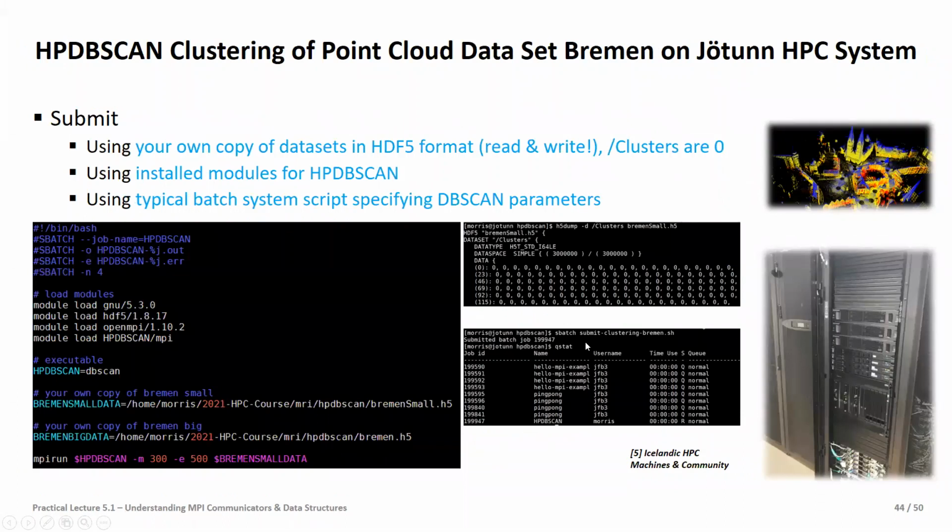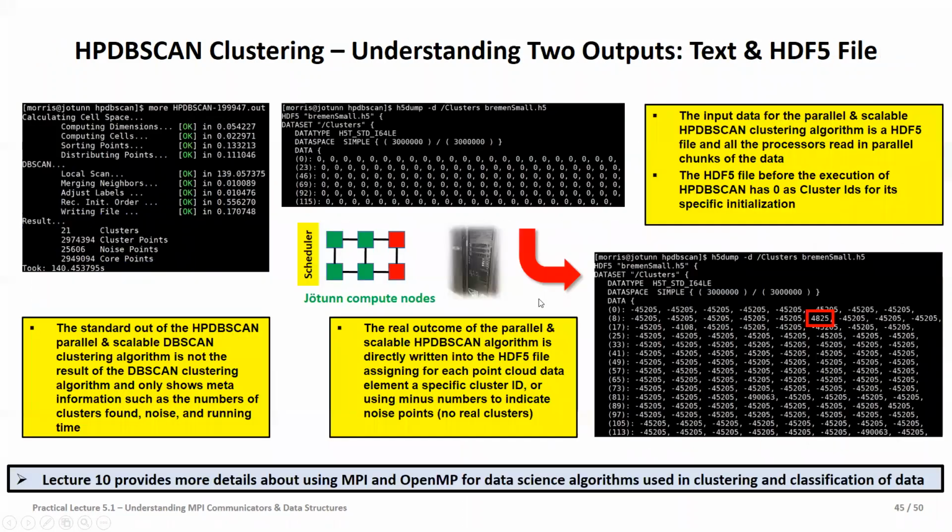Now, towards the end, let's look a little bit at what we had before. We said when we look into this dump here, and it was not run yet, we have all data 0, essentially saying, of course, the clusters are 0. And when I execute this now, what we expect is that this file, although it's the same file, Bremen small h5, has been changed. It was read into HPDBSCAN. It did all the clustering. It found 21 clusters here as an example, and then wrote the different cluster IDs inside these data points.